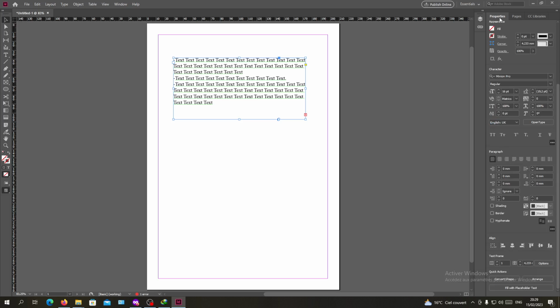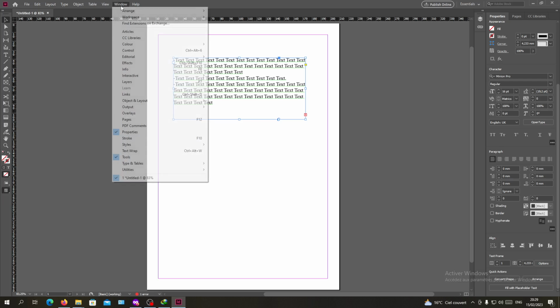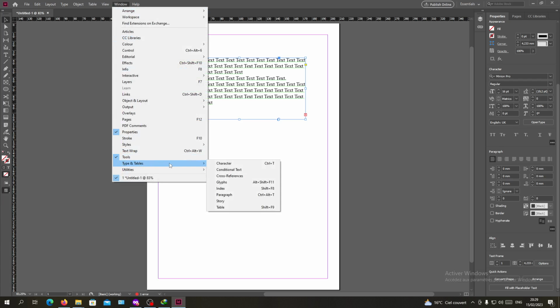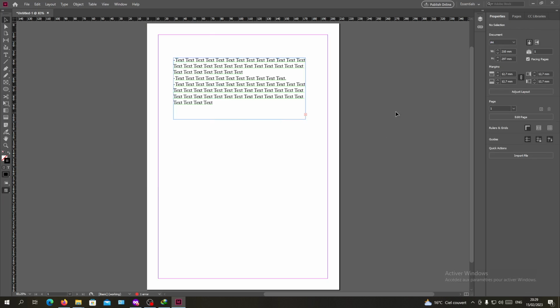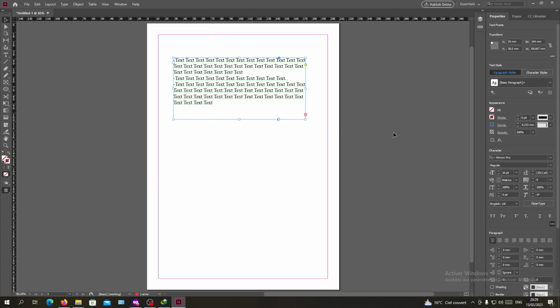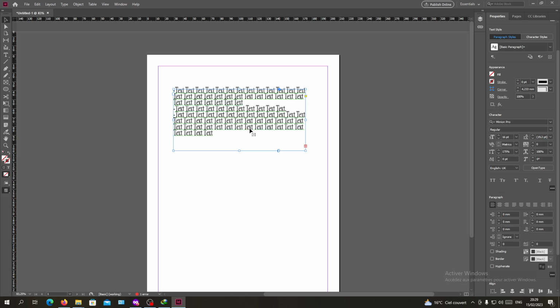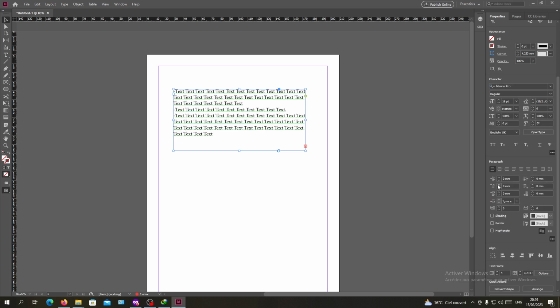If you don't find these properties or the paragraph section, you can just go to Windows and type in paragraph, click, and you will have your panel that will be added here. So basically we want to add on our paragraph now, so I'm clicking here.